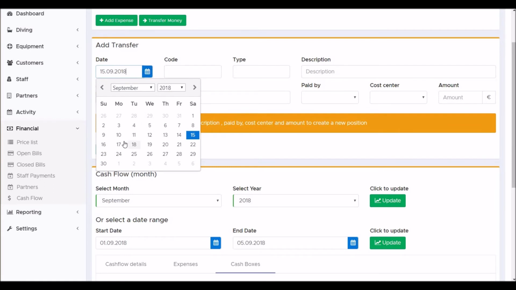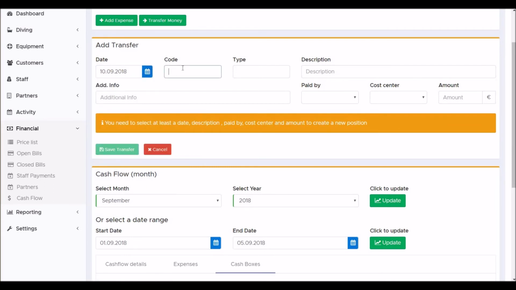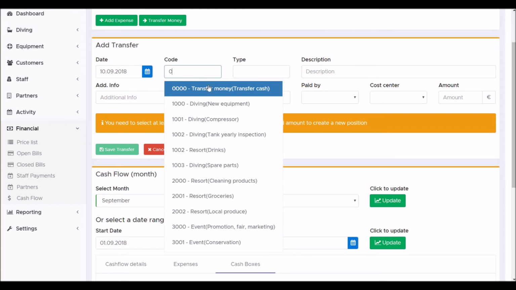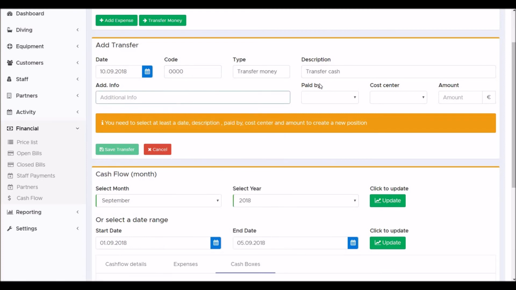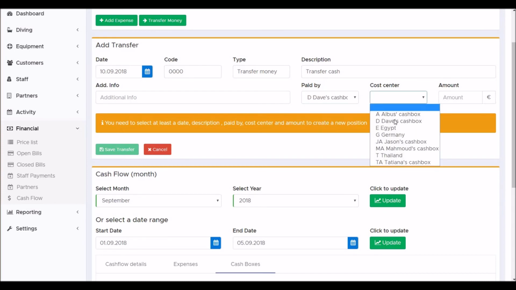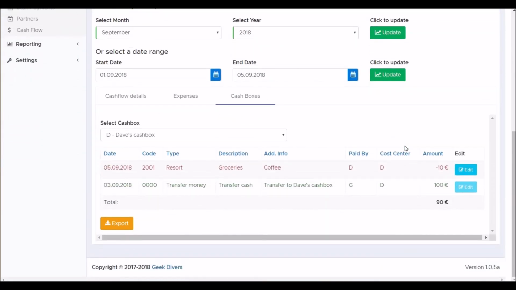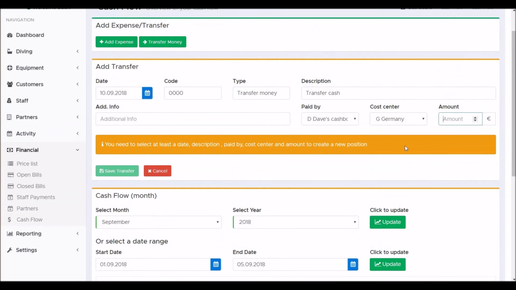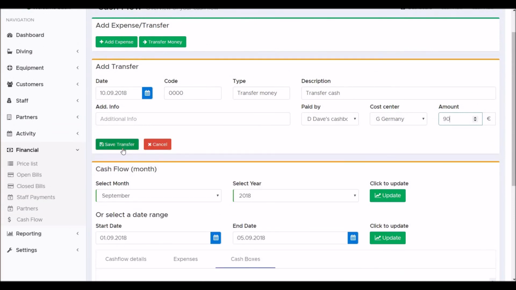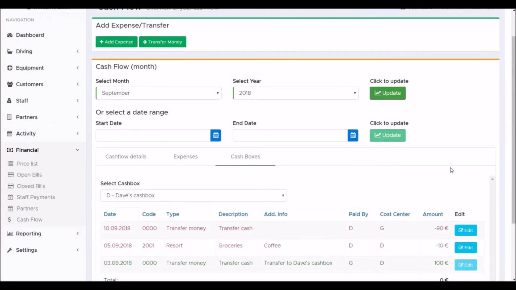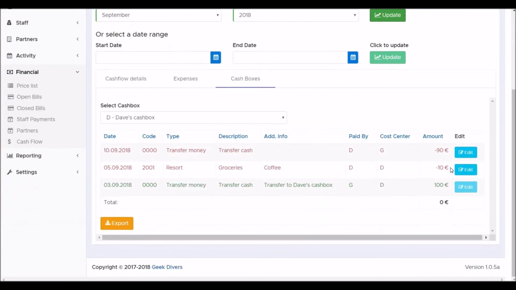Let's assume that we did it on the 10th with the same code that you used to transfer money originally. Paid by Dave's cash box, cost center, back to Germany. And the amount is anything that is left in his cash box, which is 90 euros. Save transfer. And you will see that now the cash box has a total amount of 0.